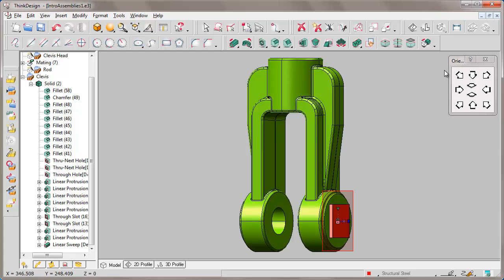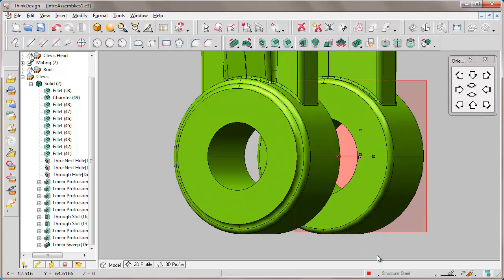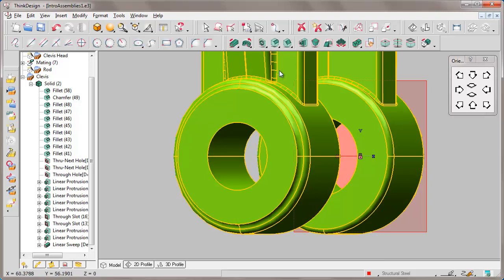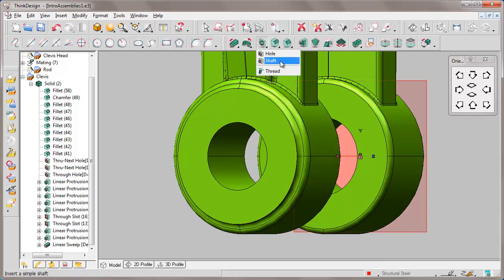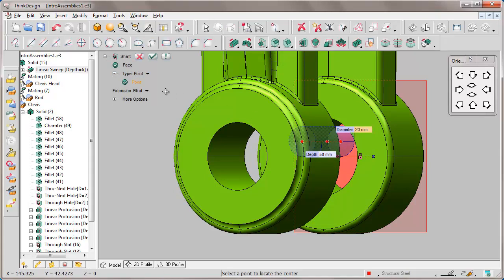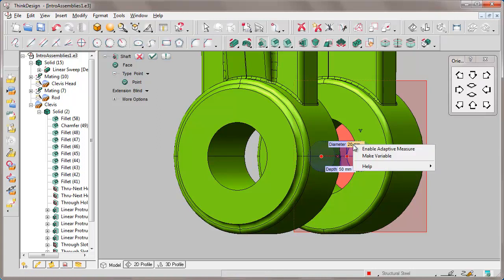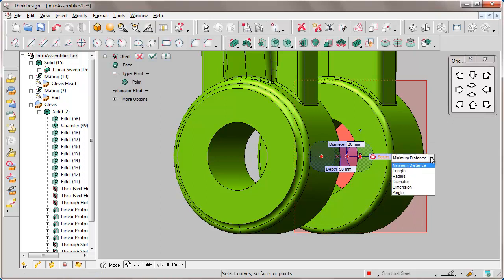We rotate our object to easily insert the pin, enlarge the area, shaft command, and we place the shaft on the internal face that we are going to select. Then we reset the point. We want it to be at the center of the hole. OK. As diameter, we can use the adaptive measure. We state the diameter must be equal to the diameter of the hole that we are going to indicate.